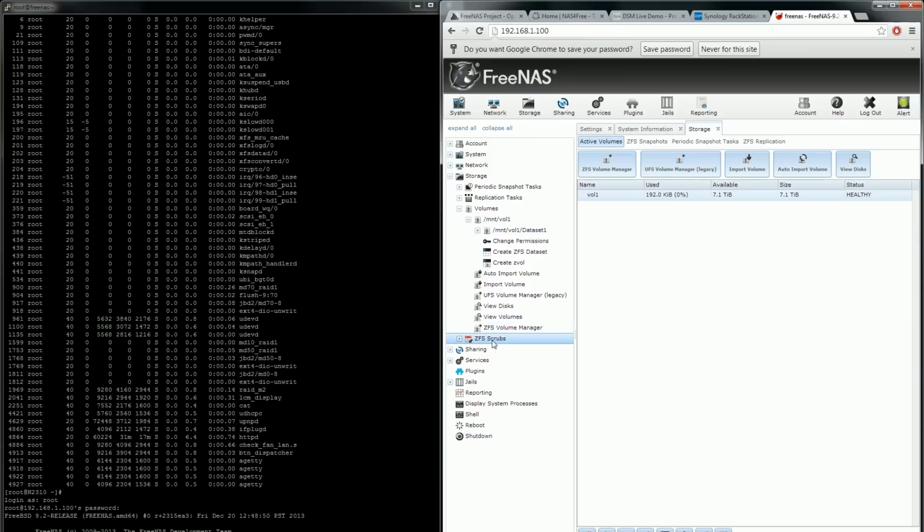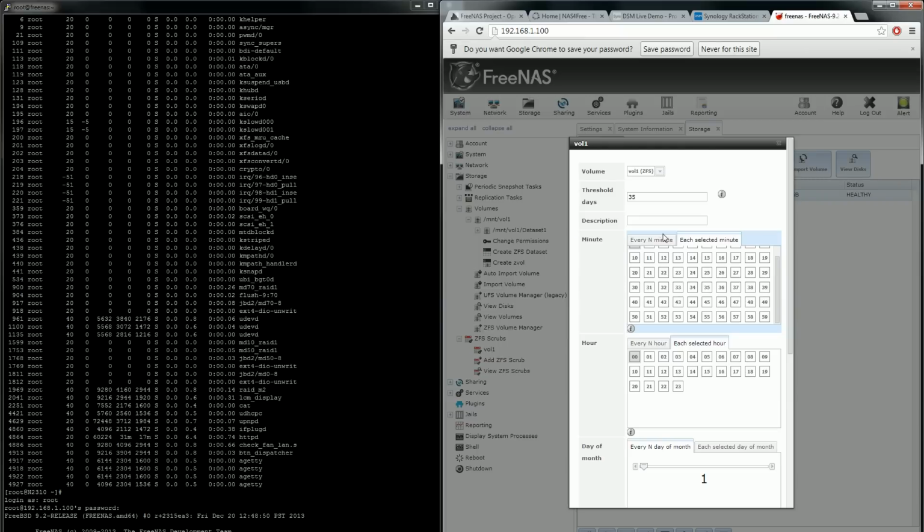ZFS scrubs will periodically scan the disk for information that has become corrupt. One of the things with ZFS is it stores information, and it stores a mathematical checksum with the information. This is a little different than just about any other file system out there: NTFS, FAT32, whatever you're using on Mac OS, the Mac OS Extended Journaled. This actually doesn't really trust the hard drives.